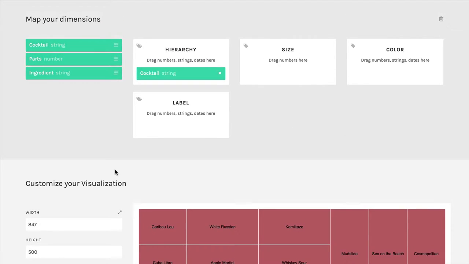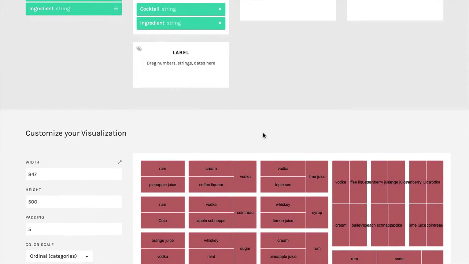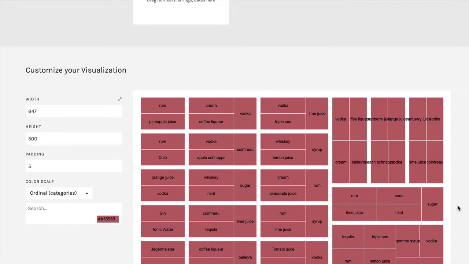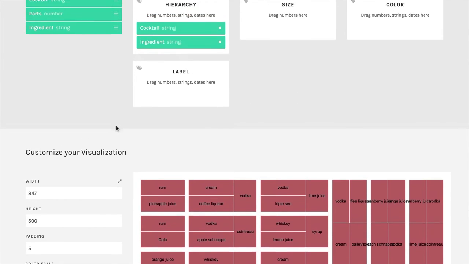So I'm going to come back up here and I'm now going to pick ingredient that goes into each one. I'm going to bring that over and put that also under hierarchy. And now you see that each one of these is broken up into the ingredients that go into it. But each of these areas is basically of the same size. So these ones are two ingredients, but it's giving them the same size, three the same size, four, five, and then this is seven ingredients of approximately the same size. But we know from the parts that that's not how it's supposed to be.